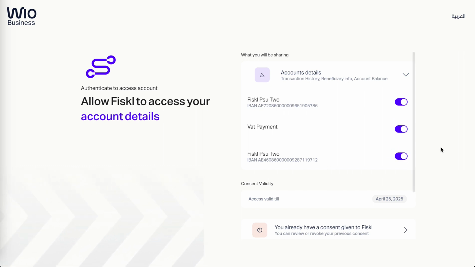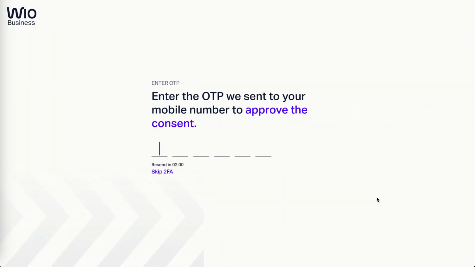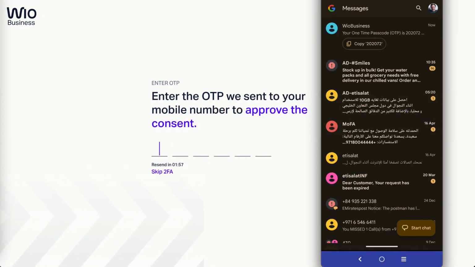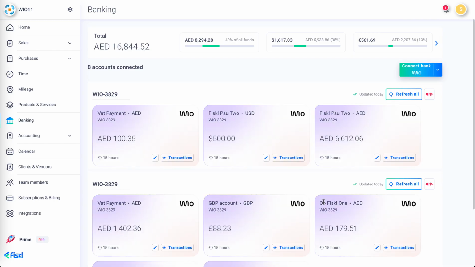We're going to choose all of these accounts and allow. Final OTP code for this demo. All right, so now we have the second account connected. So that's this first one.